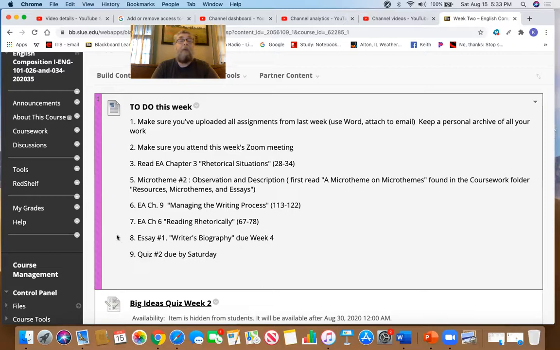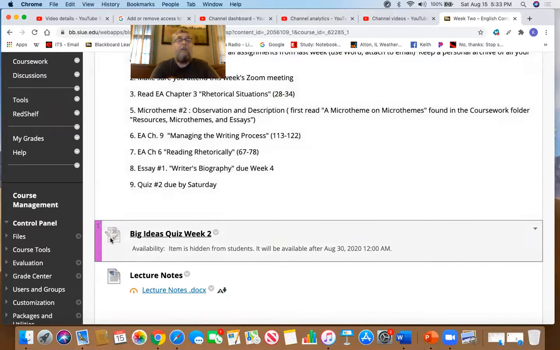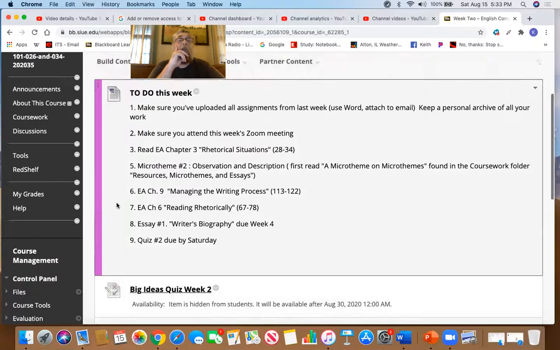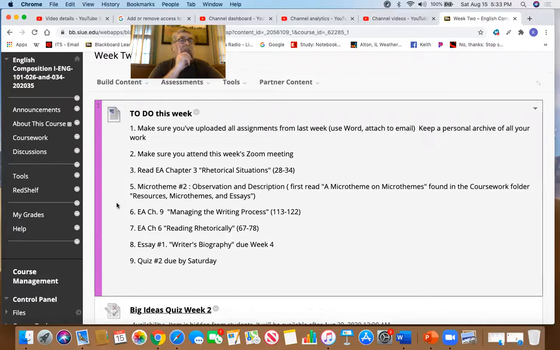There's the big ideas quiz. You'll see this little ghostly outline icon of a quiz here on my page. You won't see that on yours until 11:59 on Saturday, then it pops up in the student area. This is the instructor's view. If you want to read ahead, fine, but I would suggest not getting too far ahead. The reason is, if I suddenly change something in week five and you're already up to week five, you're going to have to throw all that stuff out and do it over again.